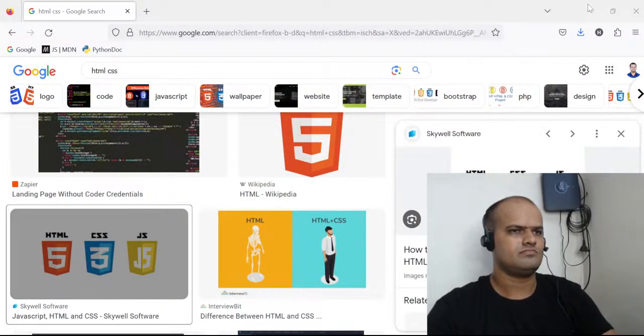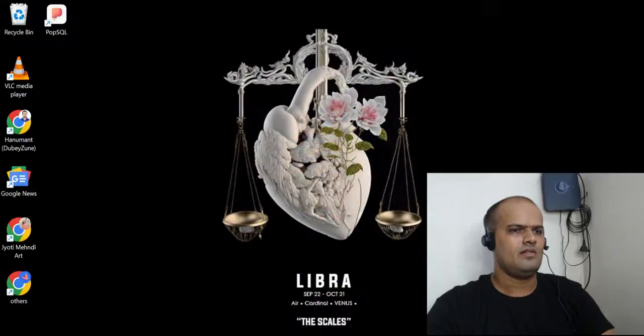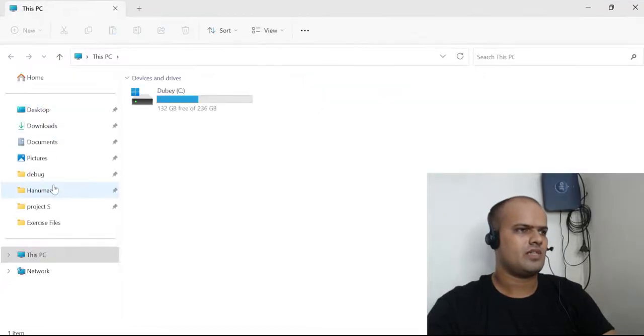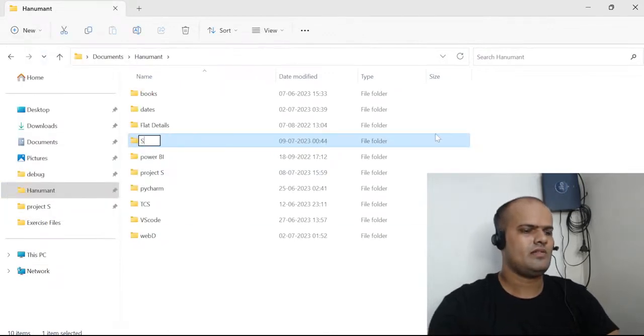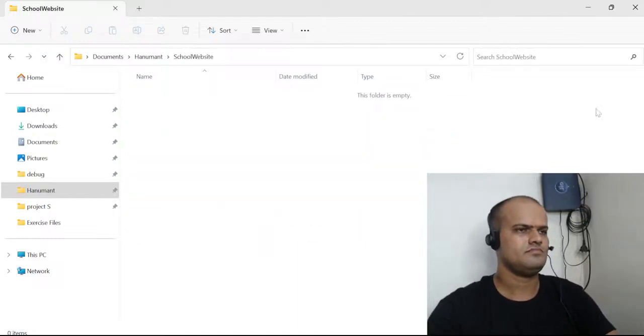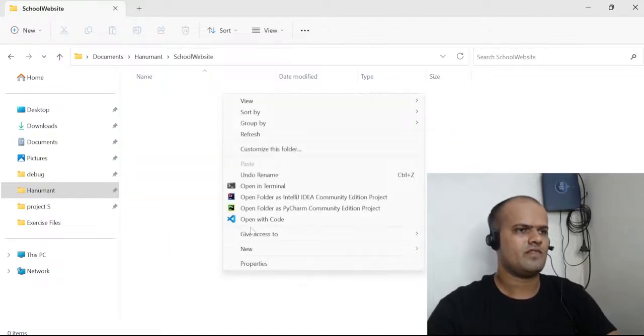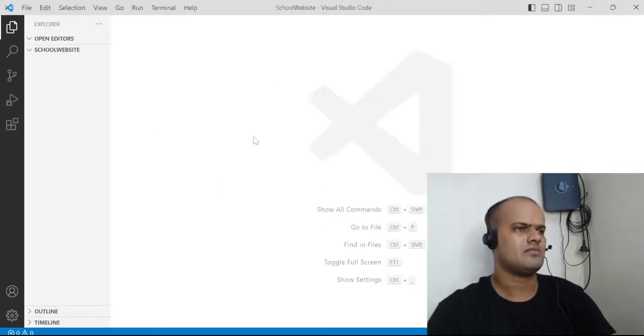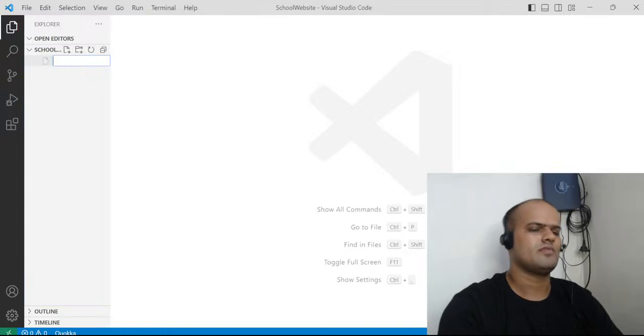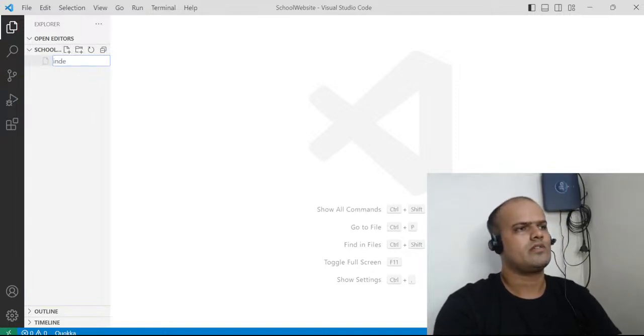So first of all, I'll just go and create a new folder. I'll name it school website. I'll open this in VS Code. VS Code is a kind of IDE which will help us to write this complete website. Okay, so I'll first create an index.html.